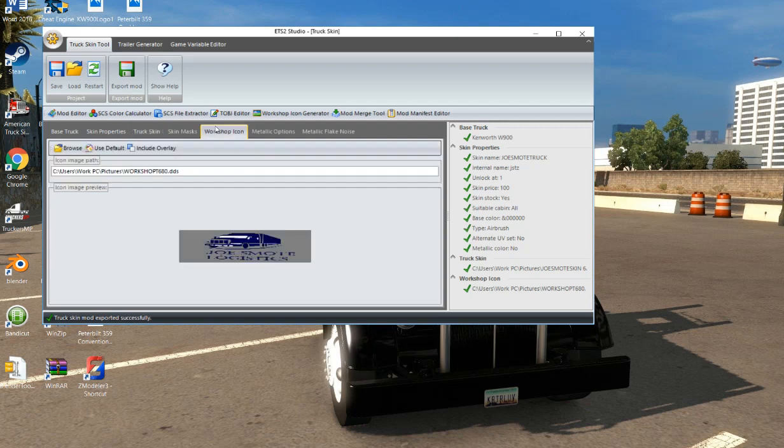Go over to the workshop icon. This is going to be that 256 by 64 image. If it's any bigger or any smaller, when you go into the game, it will crash it. Or better yet, when you get ready to go and select the color of your truck, that's when it will crash. Once you've done all that and all these check marks are green, you will need to go to export mod. You click it.